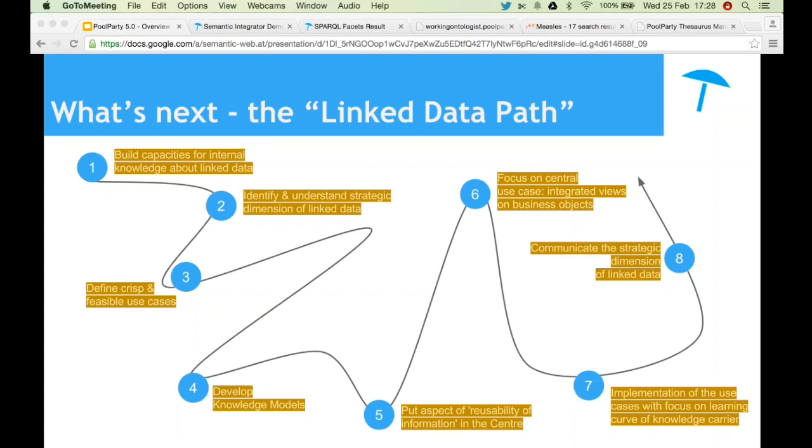Yeah, so I think that's it. That's my linked data path, at least.